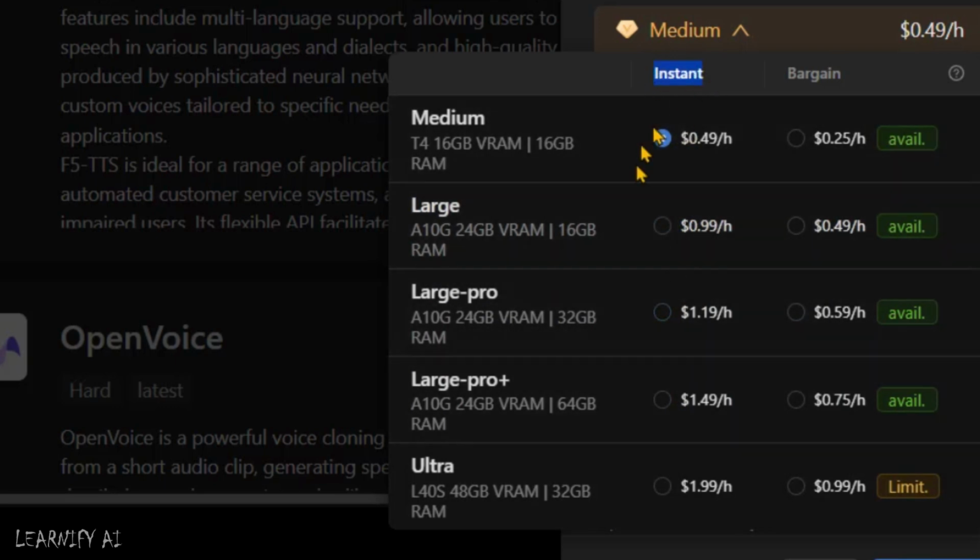You'll notice that there are two pricing options, Instant and Bargain. Instant ensures that you have guaranteed access to GPU time, meaning you won't experience interruptions while using AI tools. This is ideal if you need a stable and continuous workflow. Bargain, on the other hand, comes at half the cost, but with a small risk. While you get access to the same GPU, if availability becomes limited, you might be disconnected. However, as long as the status shows available, there's nothing to worry about.